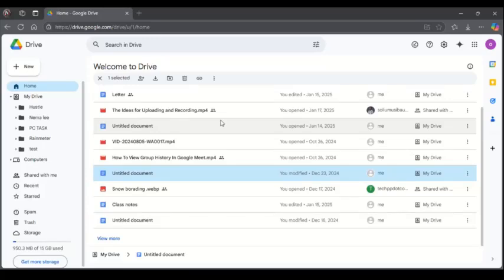In this video I'm going to walk you through how to make a file available for offline. So if you want to make a file available for offline, here's a quick guide, a simple way on how to do that. The first thing you have to do is locate the file you want to make available for offline.